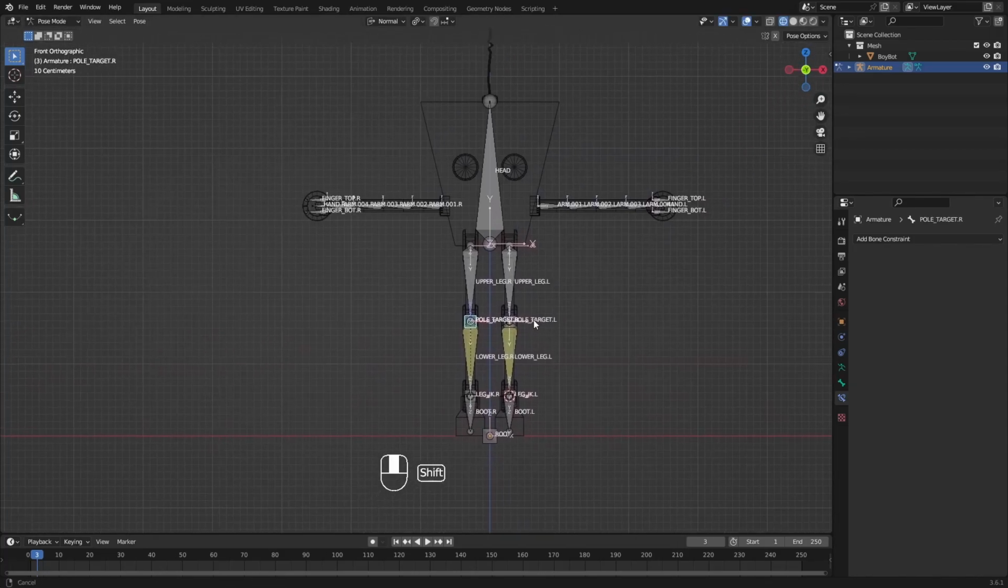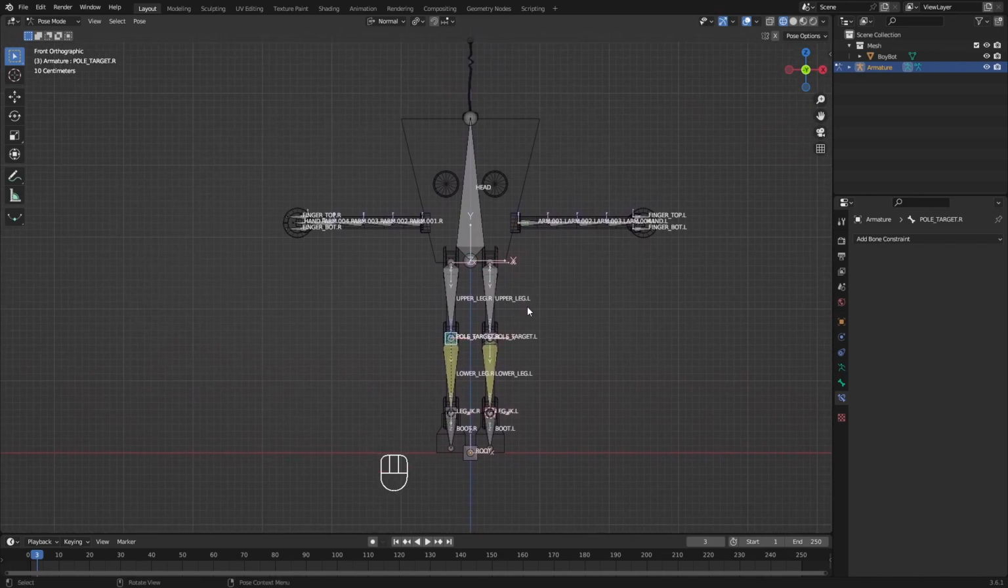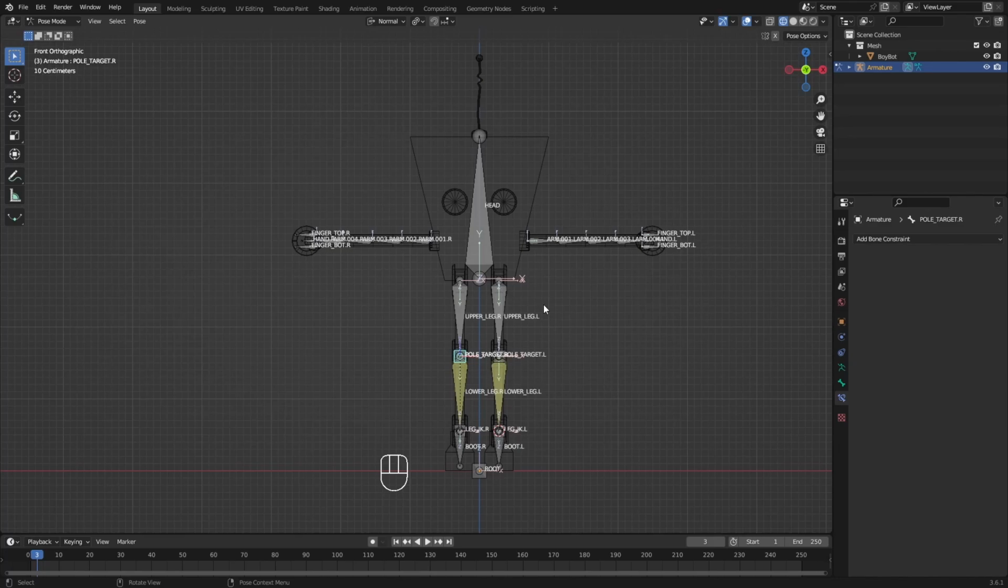Now we have all the bones in place, and in the next video we are going to start binding the bones to the mesh, or actually binding the mesh to the bones. So I will see you there.